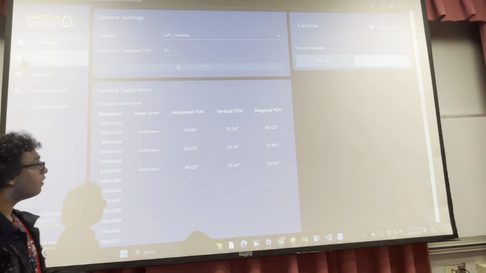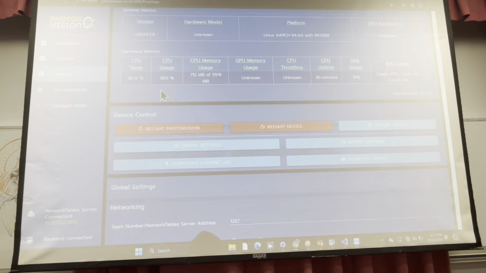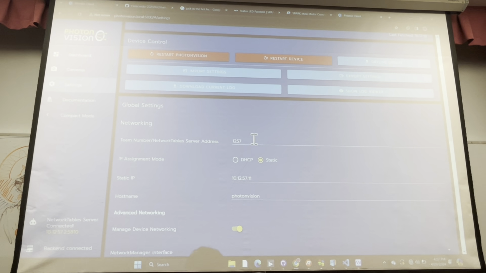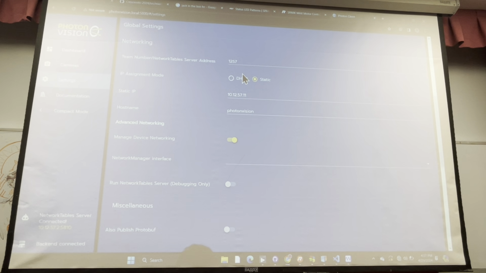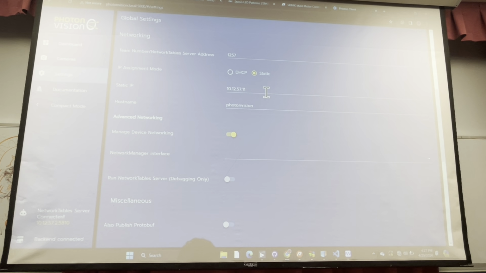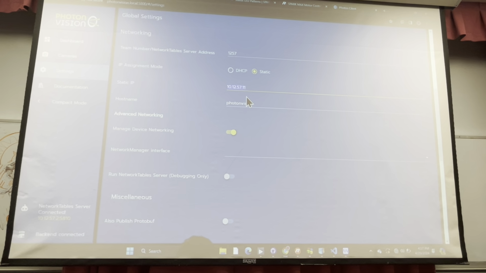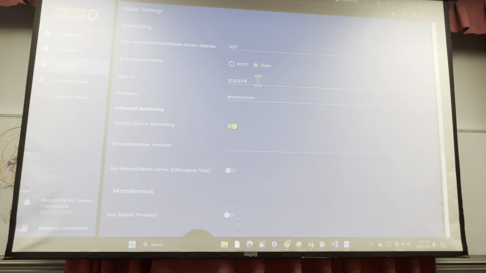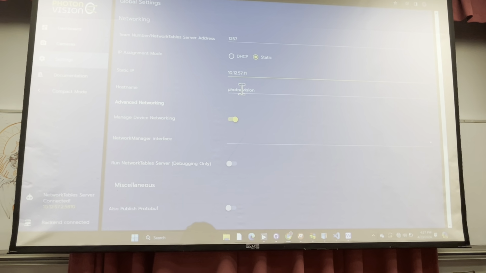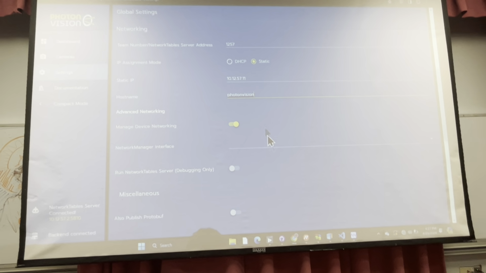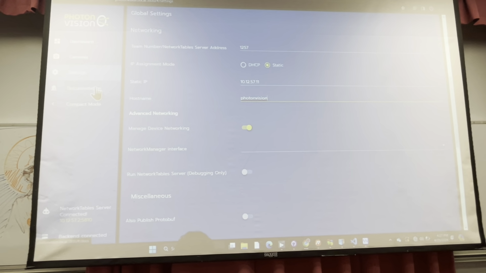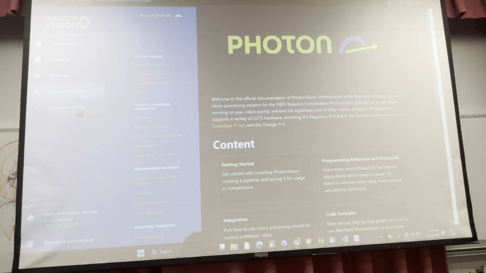And then the last thing you need to know about PhotonVision is when you're setting it up, you need to make sure to configure your team number here and have a static IP. Otherwise, it won't work on the field. So if you have multiple coprocessors, you need to have different static IPs. But for this one, it's just 10.12.57.11. And then you can also configure the host name here. That's about all you need to know about PhotonVision. Thanks for listening.